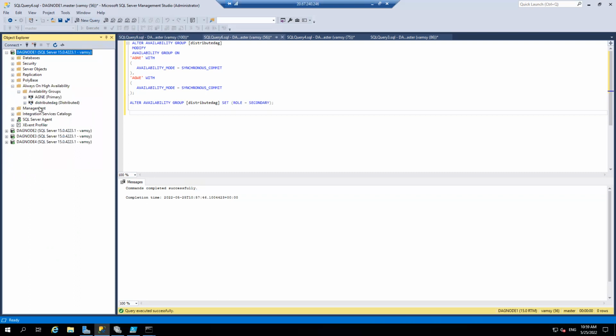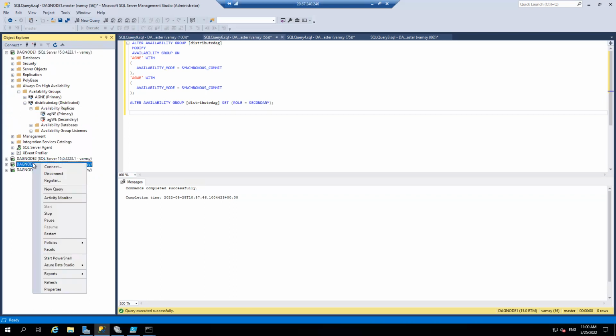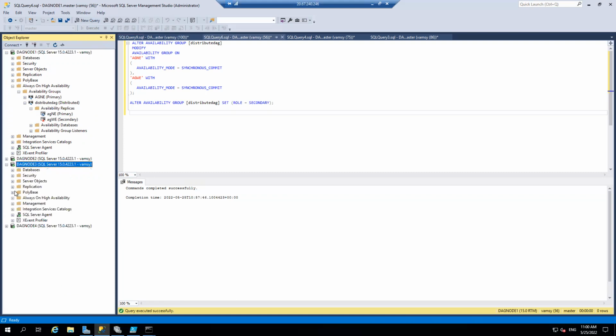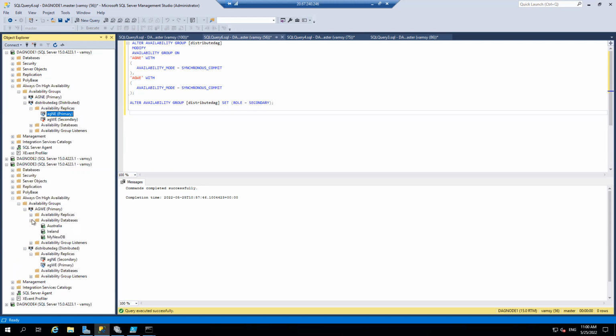And node 1 says distributed DAG, and it thinks that North Europe is primary. It's a scenario where we messed up the things, and when we go to node 3 and expand this, it thinks that West Europe is primary. North Europe thinks that it is primary, and West Europe thinks that it is primary. So it's a conflicting scenario, communication is not there between them. Let me check the state of the databases.